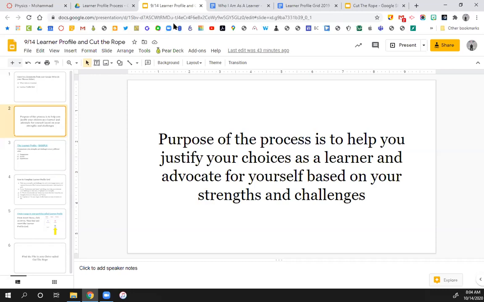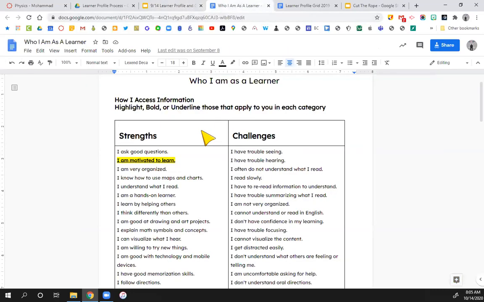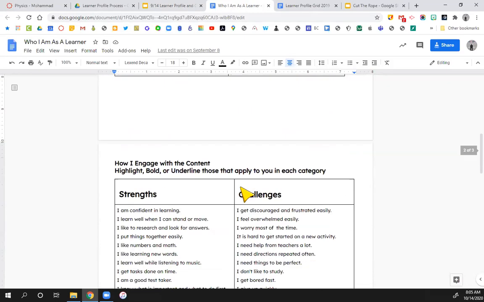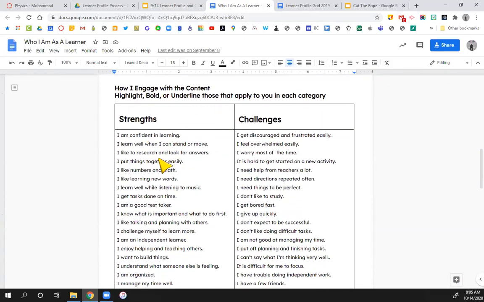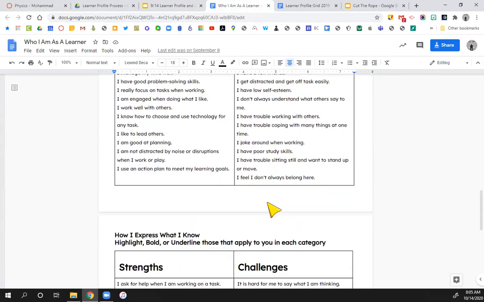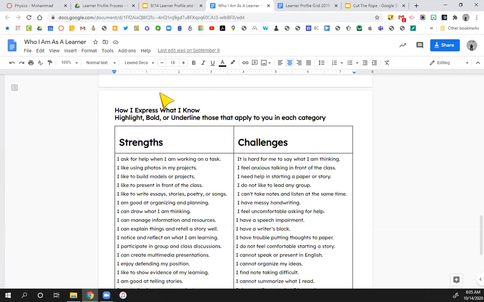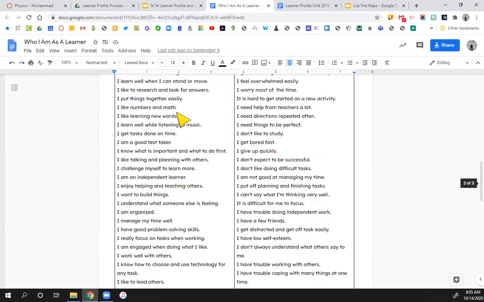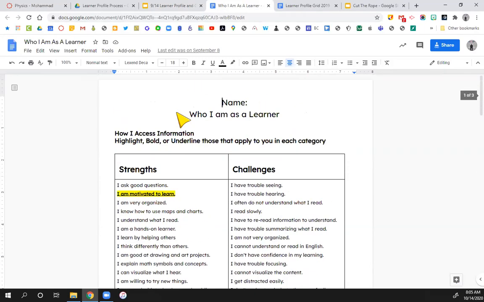So on this who I am as a learner, you highlighted a whole bunch of different things in terms of how you like to access information, in terms of strengths and challenges. Same thing in terms of engaging, where you bolded or underlined things here. And then finally, how you show what you learned. So you've got a bunch of different choices here in terms of describing yourself as a learner.